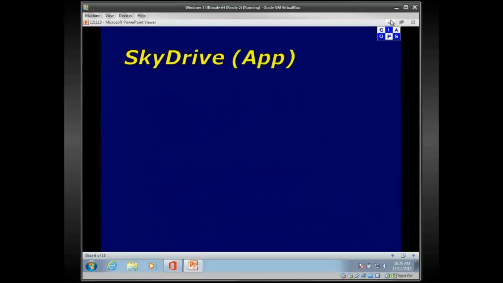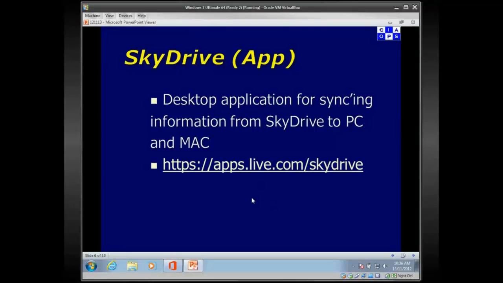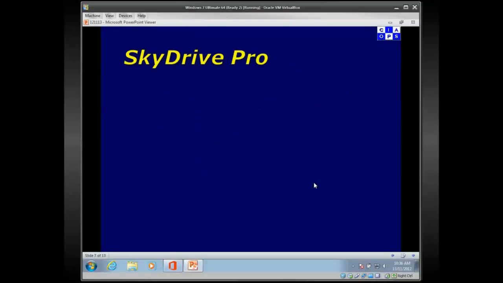So let's just now talk about what you can also get. So that's SkyDrive, the website which you can go to. Now, attached to that is also what I'll call the SkyDrive app. So you can get desktop applications for syncing information from your consumer-based SkyDrive to your PC or Mac. Freely available, easily downloadable, installed on machine. If you want to go to that directly, you can just go to apps.live.com/SkyDrive. Okay, so let's have a look at SkyDrive in action.